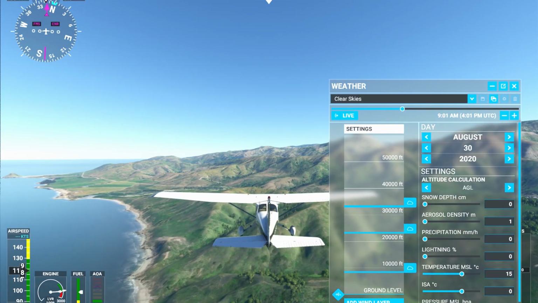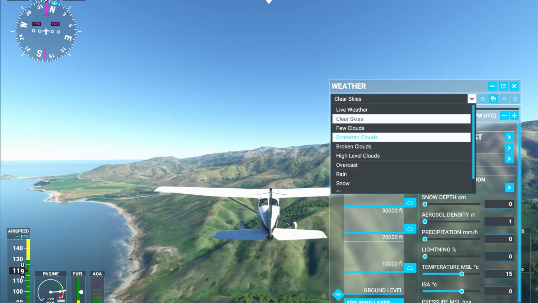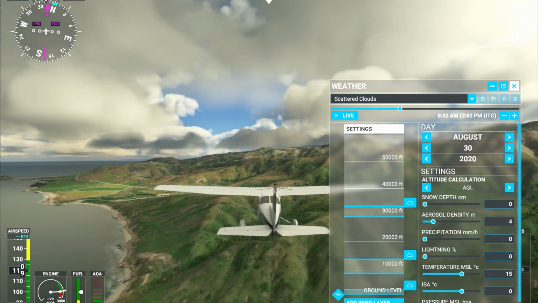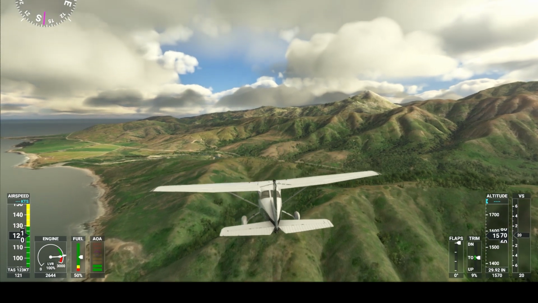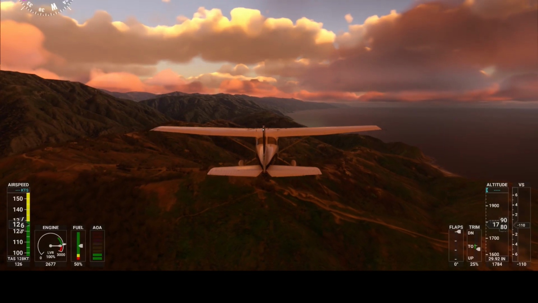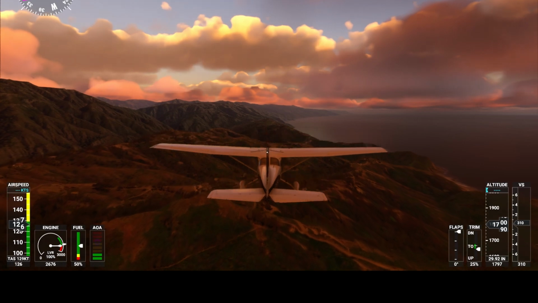Clouds are another great option as well. FS 2020 allows for some pretty dramatic-looking cloud formations. These can also add a real sense of drama to what might be an otherwise pedestrian view of the Earth.